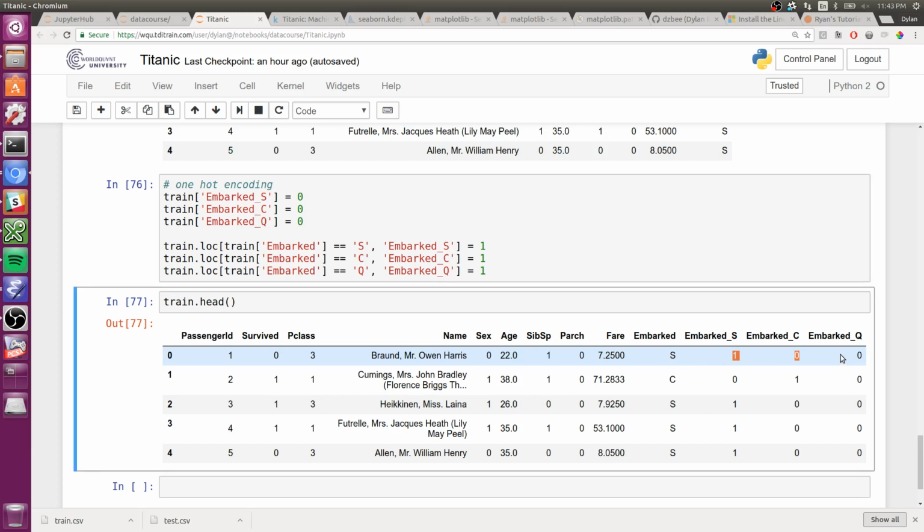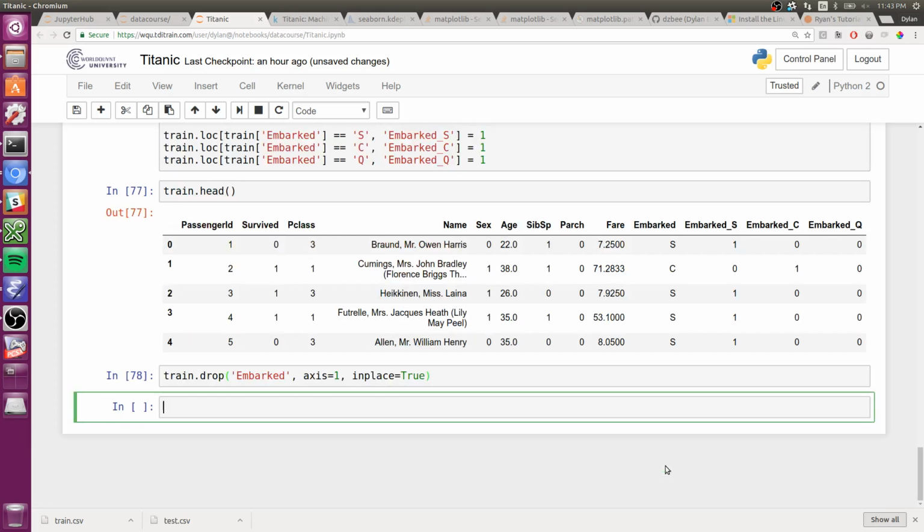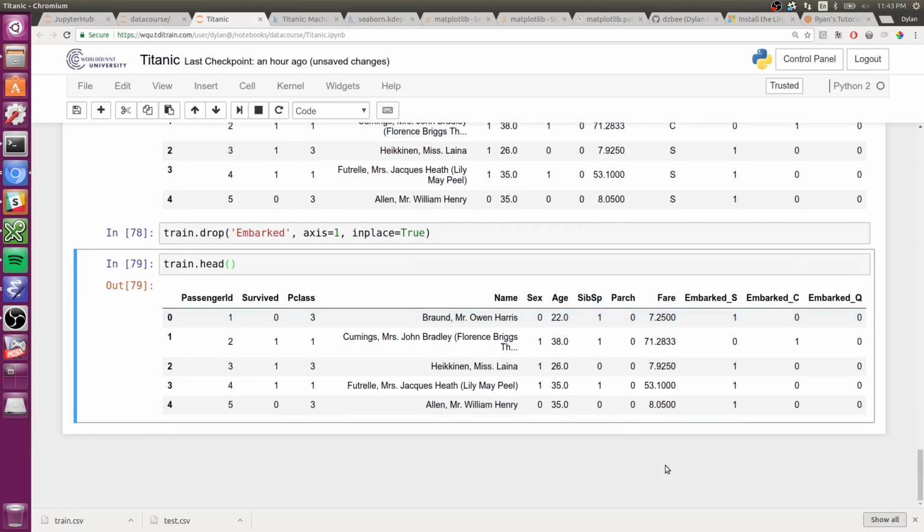This way, every data point is equidistant from its neighbors. You can see there's no ordering here, and all these columns are in some sense kind of exchangeable. So now we've taken care of the embarked column, so we'll go ahead and drop that as well. Which leaves us just with this name column left.